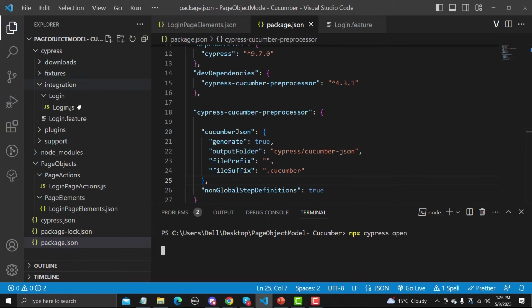cypress/cucumber-json. So right now we don't have any cucumber-json folder here, and once we execute this one, it will create a folder here, and inside the folder it will place the file with the Cucumber format, right? So that would be a JSON file. So let me show you. We will execute this one and see what happens here.